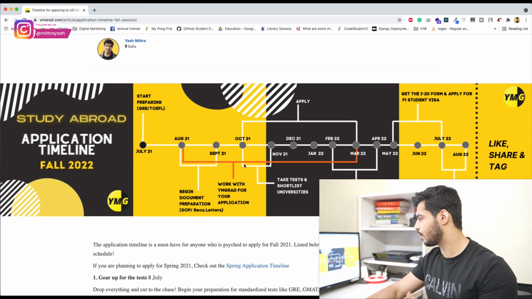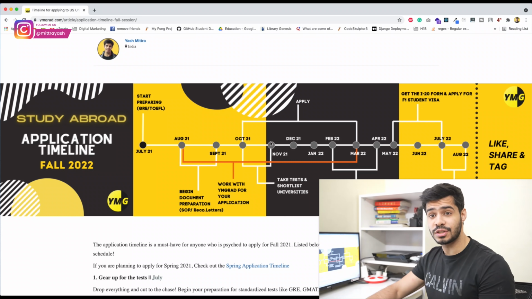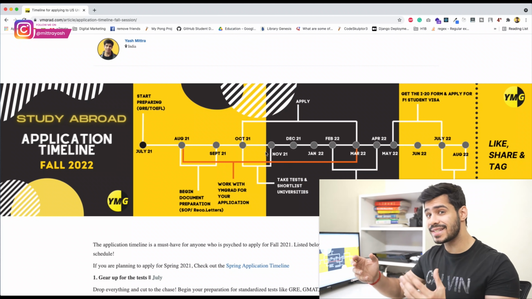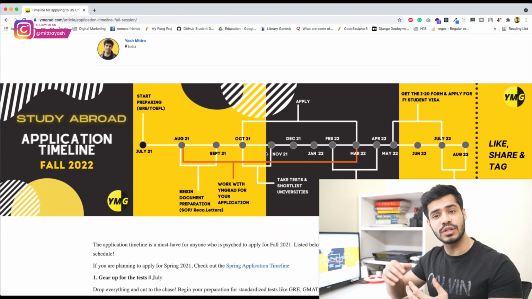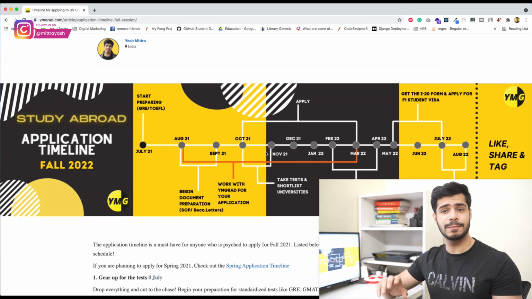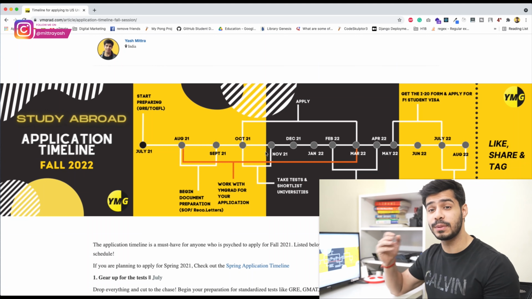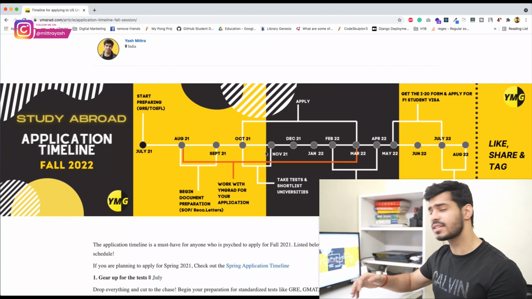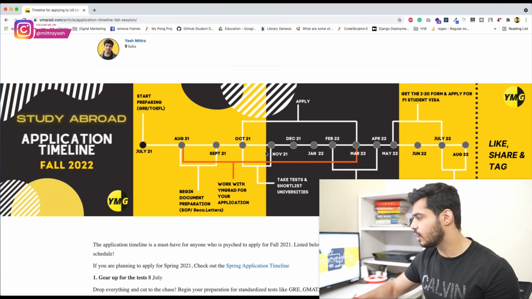We're towards the start of November, and this is basically the time that you should have your universities shortlisted. You should have your tests finished off when it comes to the GRE, the TOEFL, GMAT, SATs, whatever you're doing, right? At this point of time, that should be over for the most part, or maximum by the end of November, that should be over, right? So this is where we are at this point of time.